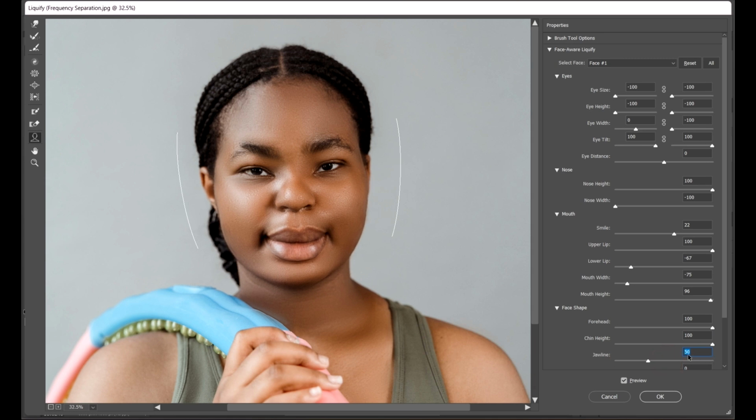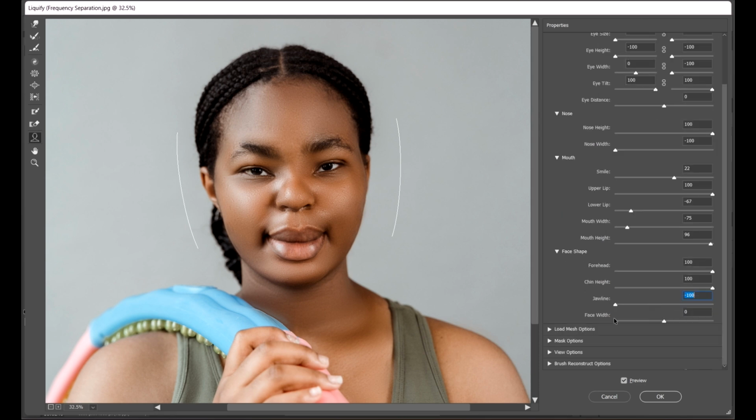So we also have the jawline. We can see we are making our jaw really big. We can make our jaw really small, right? So basically these are the settings. And finally we have the face width. We can make our face wider or less wide.